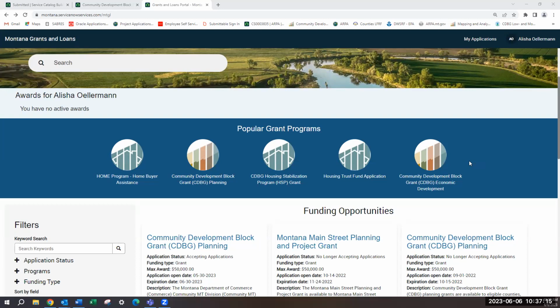Today, I'm going to walk you through the new online Community Development Block Grant, or CDBG planning grant application. Let's get started. First, you will want to go to the website up here, montana.servicenowservices.com/MTGL.